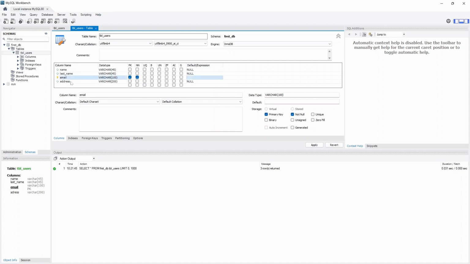ADDRESS. Is this the correct spelling of address? I think it is. I'm confused, guys. Don't laugh at my spelling capabilities.